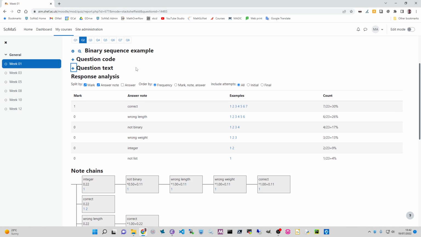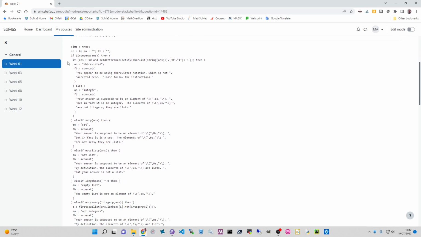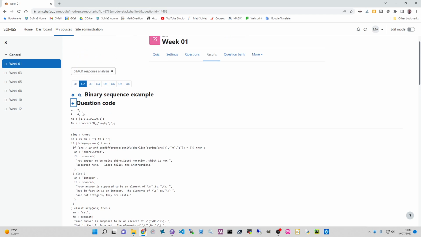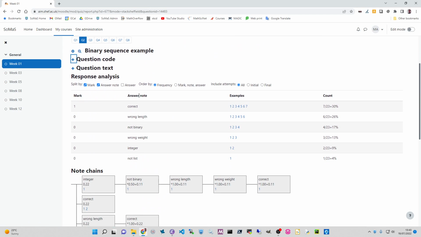So then we've got the list of responses. Okay, so if you remember, in the marking code we set an answer note depending on the type of the answer. So let's maybe have a quick look back at that here. Here we see if the answer satisfies a certain condition, then we set the answer note to abbreviated. Or under other conditions you might set the answer note to integer or set or not list or various other things that the answer note could be set to throughout the question code.